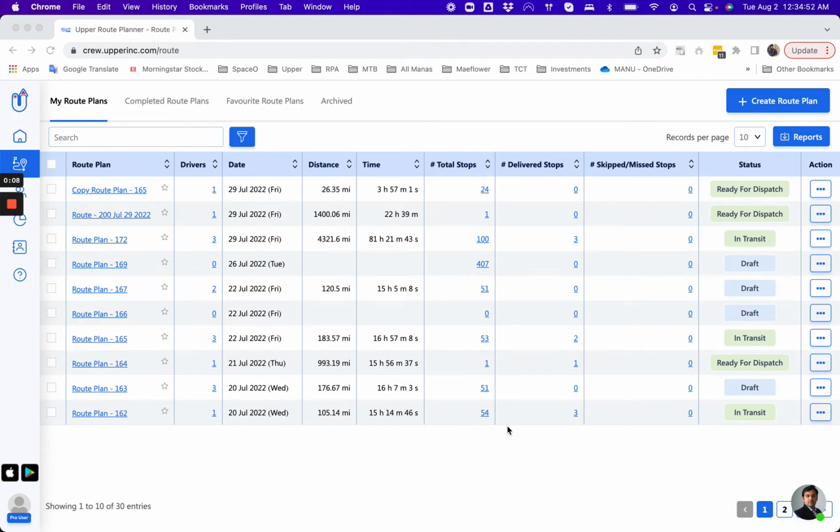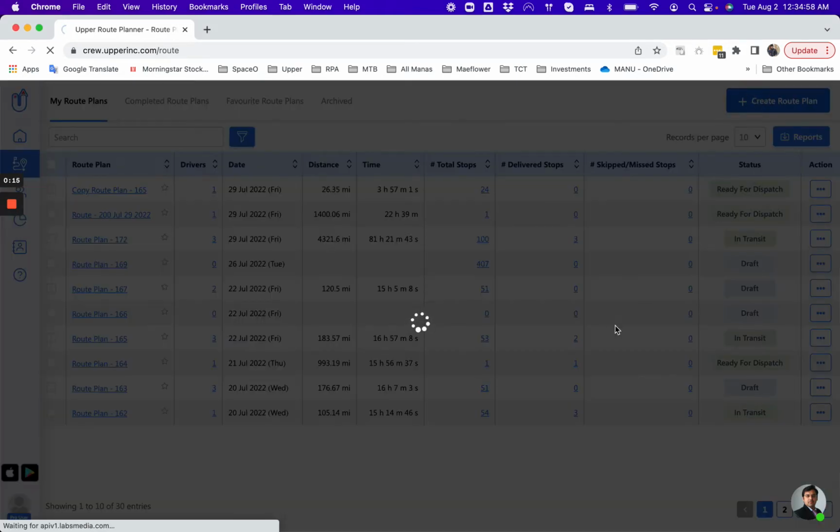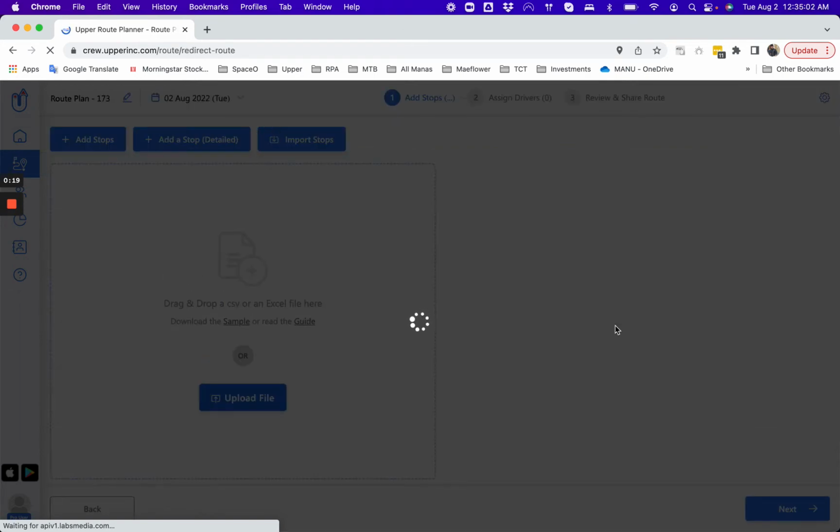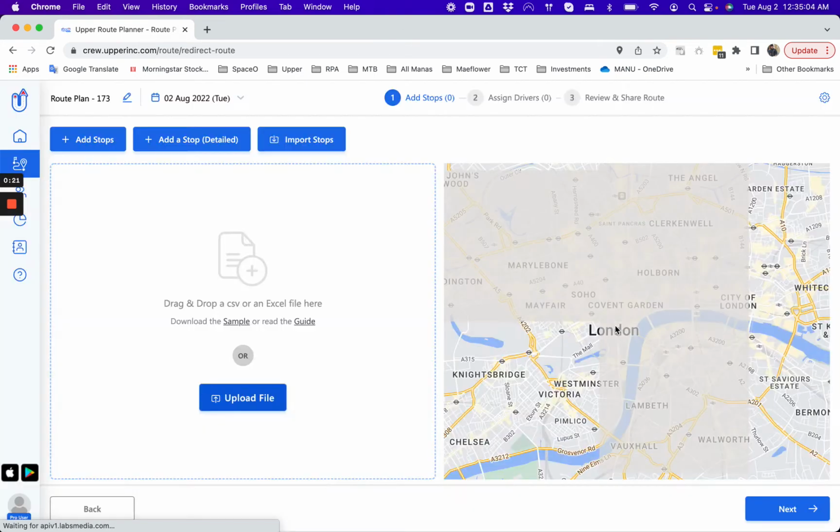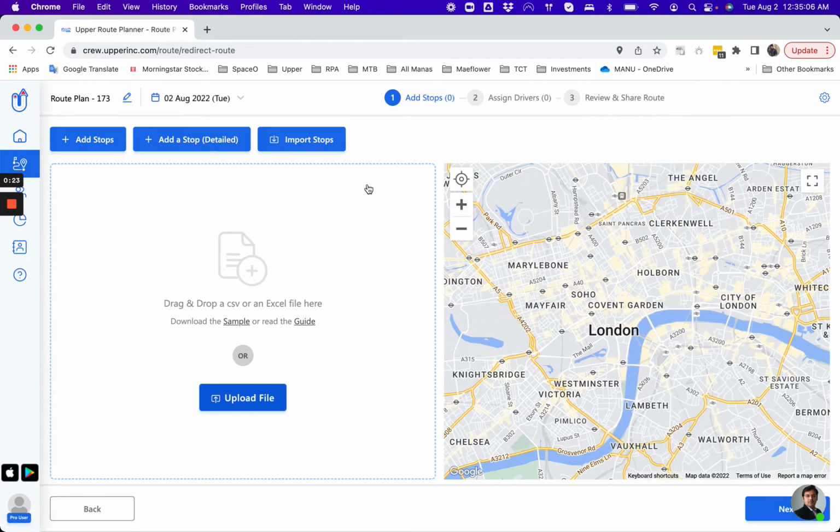Let's have a quick look at how you can add a stop or add an address when you create a route plan. So the most important step, of course, is to go ahead and create a route plan. There are a few ways you can add a stop into a route plan. So number one, as you can see, I have created a route plan. I have three different options, that is add stop, add stop detailed, and import stops. Let's start with adding a stop.